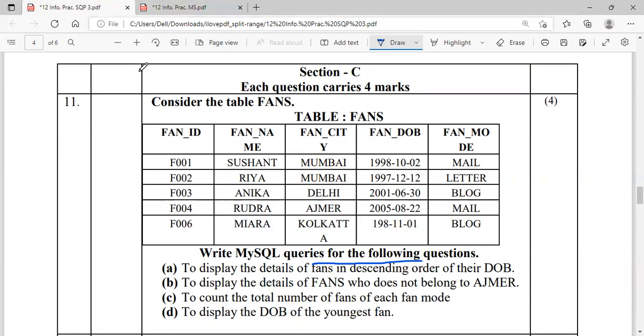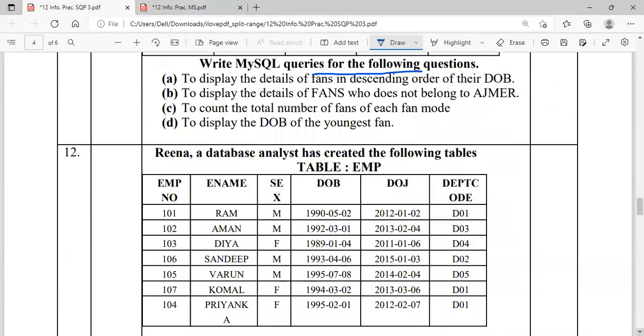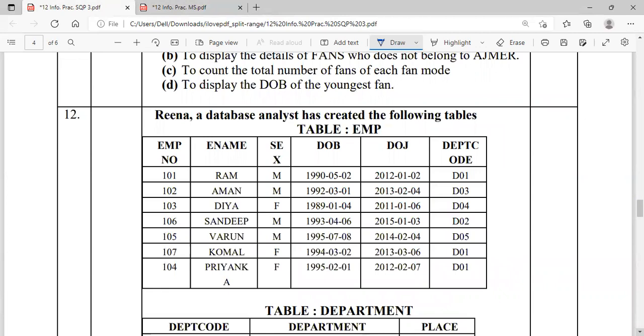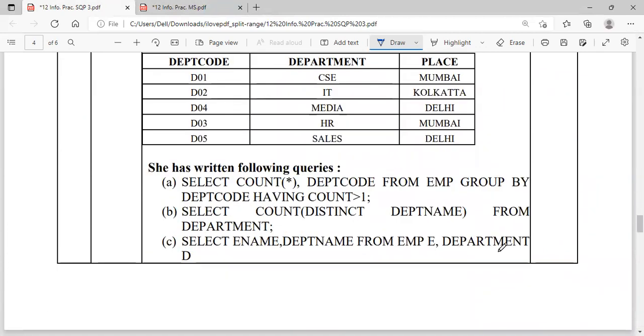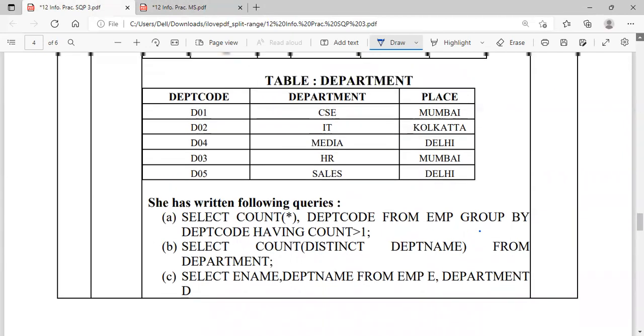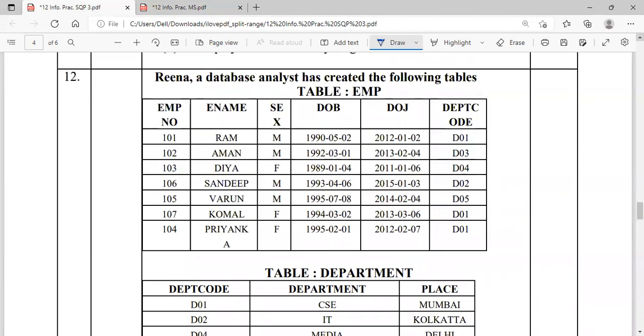Question number 12. Reena, a database analyst, has created the following tables. You can see EMP and department. So you have to write the output. Select count star, department code from EMP group by department code having count greater than 1. So count star, also department code. Department code D01, how many times?